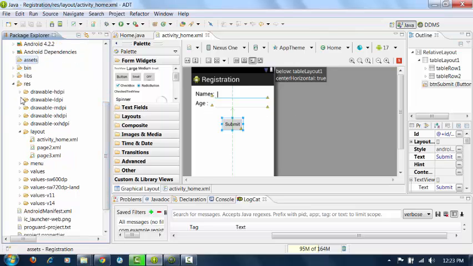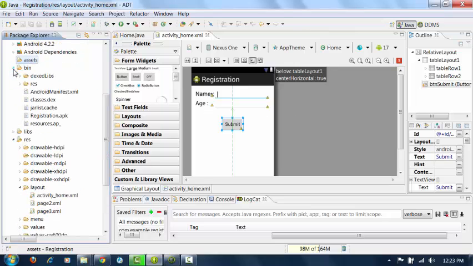Okay, so then you have the bin folder here. Bin is nothing but the binary folder. It contains the binary files. For example, you have the registration.apk. This is the compressed form of your application. It's a binary file which your Android phone will understand. We will discuss .apk in later sessions.